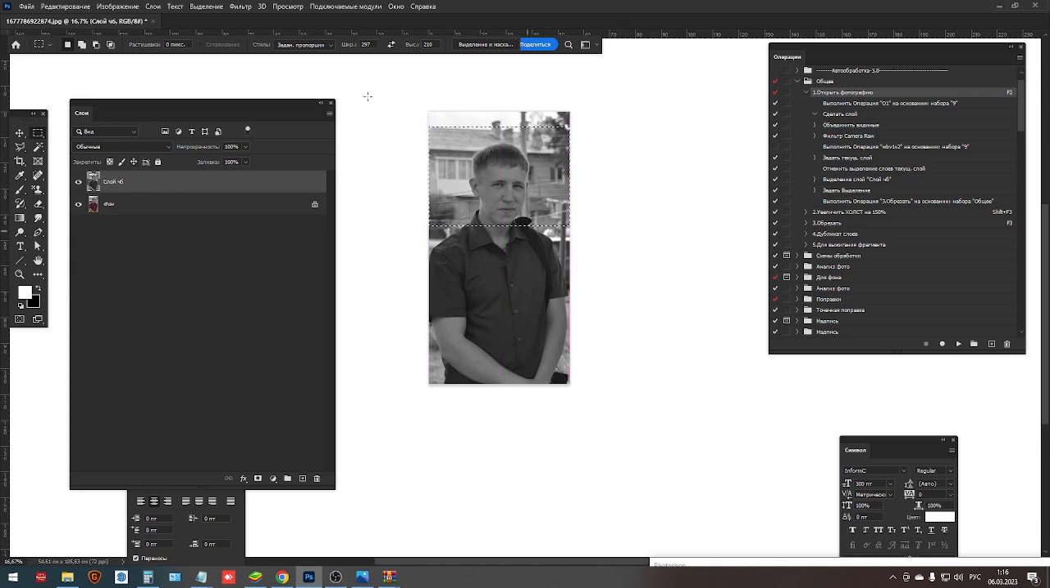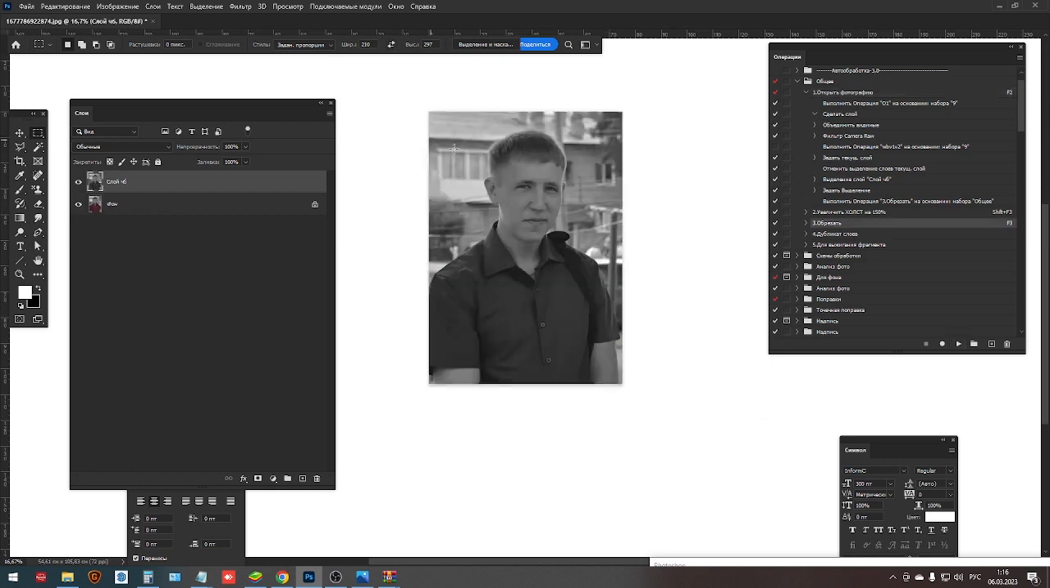Crop the photo. And press F3. Everything, the photo was cropped, the CB layer appeared, it's just called here. We still had this at the opening.